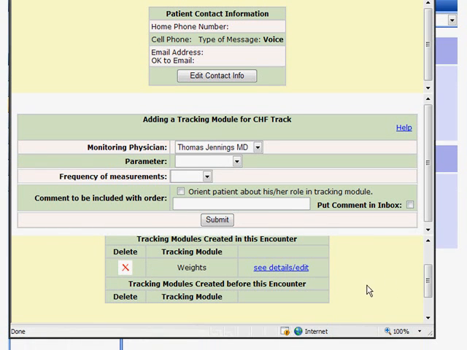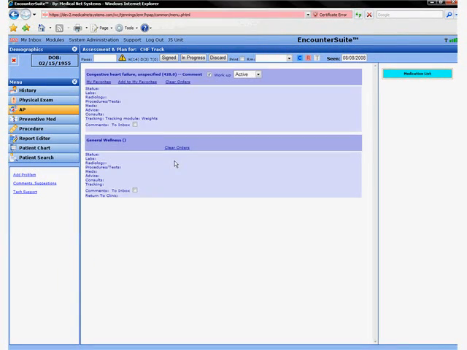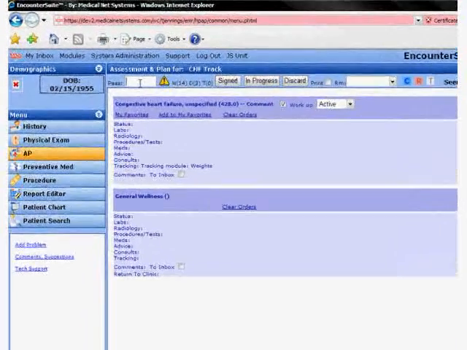And you'll see it in the list of tracking. We can do multiple trackings, such as weights, peak flows, blood pressures, blood sugars, and abdominal girth. But for now, that's all we'll do. We'll see the order is cut there, and we'll sign it.